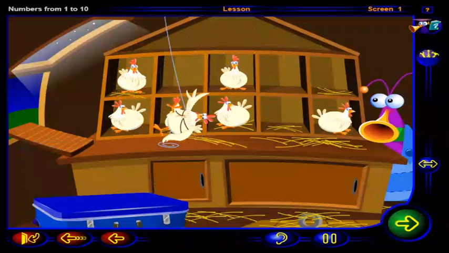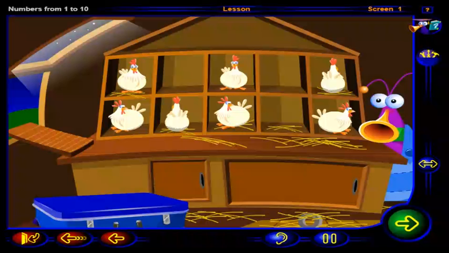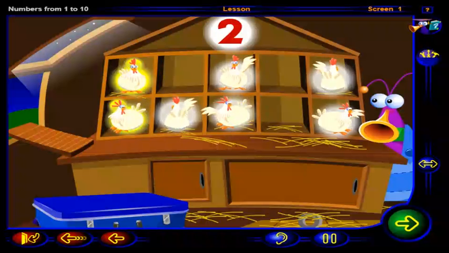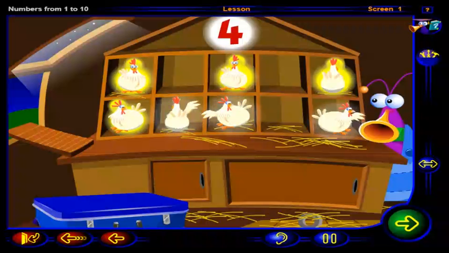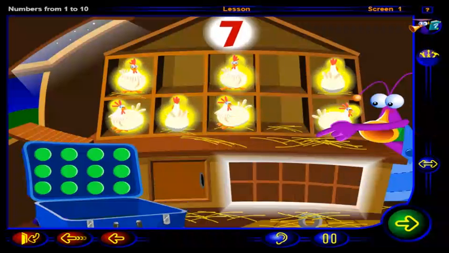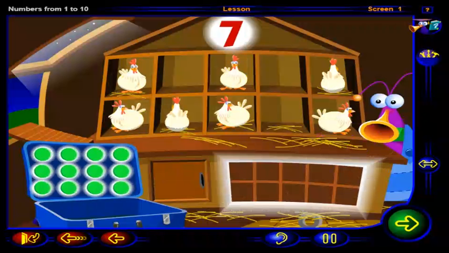Glad you could make it. Let's count the chickens. Click on each chicken. 1, 2, 3, 4, 5, 6, 7. There are 7 chickens in the coop. Drag chips into the frame to show 7 chickens. Click OK when you're done.